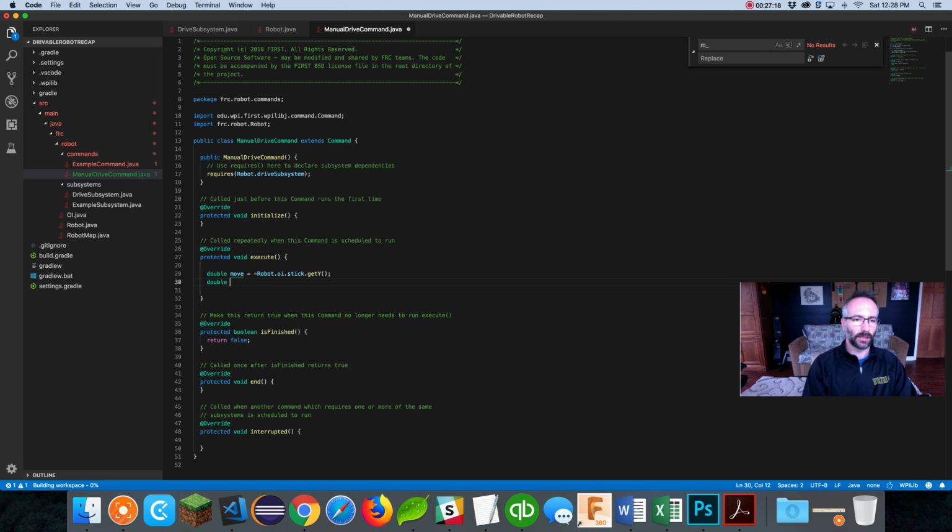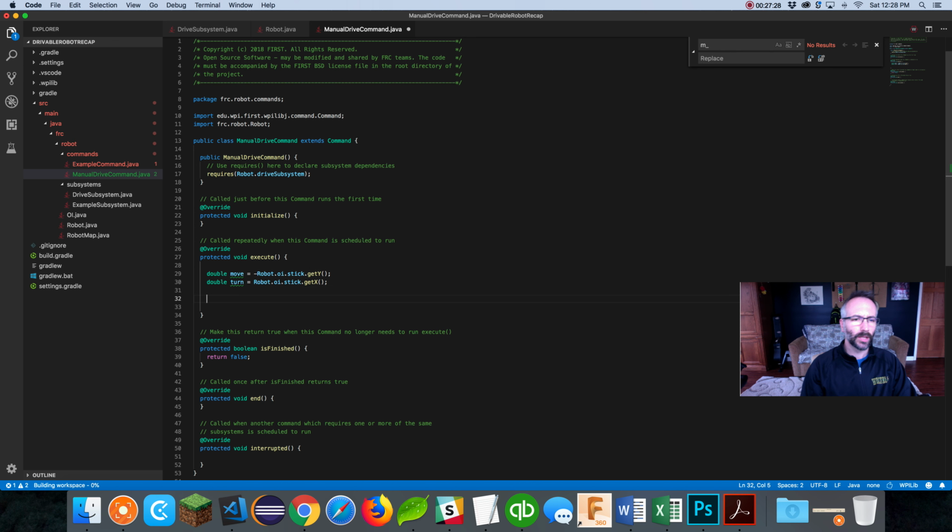So next we could say double turn equals Robot.oi.stick.getX. And then, we have some variable issues here. What's the problem? Value of the local variable move is not used. Oh, well, I'm about to use it, so don't worry about it. So I'm going to tell my robot what to do now.